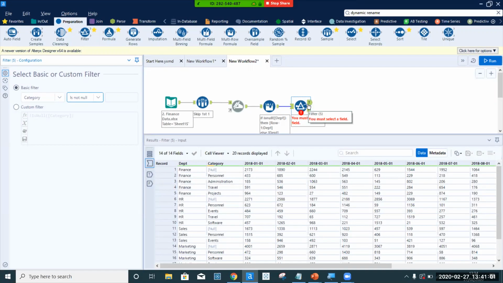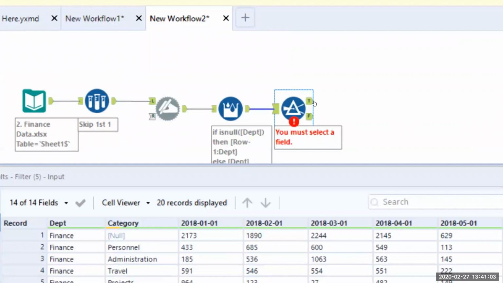output anchor. And you notice here that we have two output anchors. One from whether the condition of the filter is true. So in this case, it will be whether our row is not null, and this will be all the rows that we want to use. And the rows coming out of our false output will be those categories that are null.